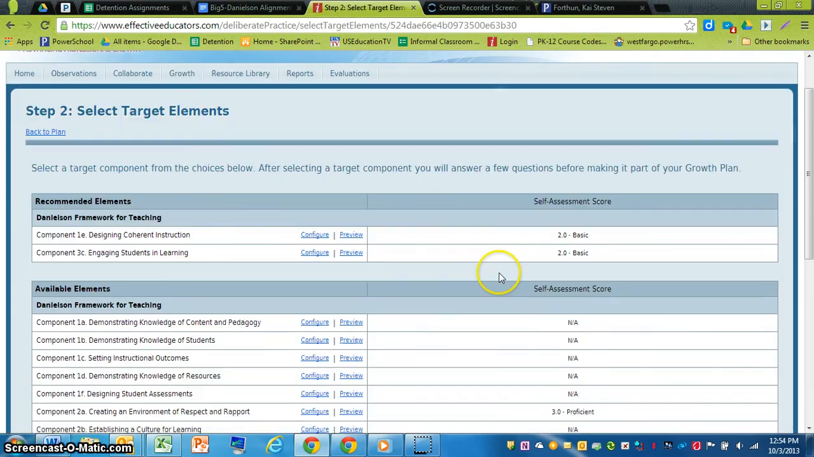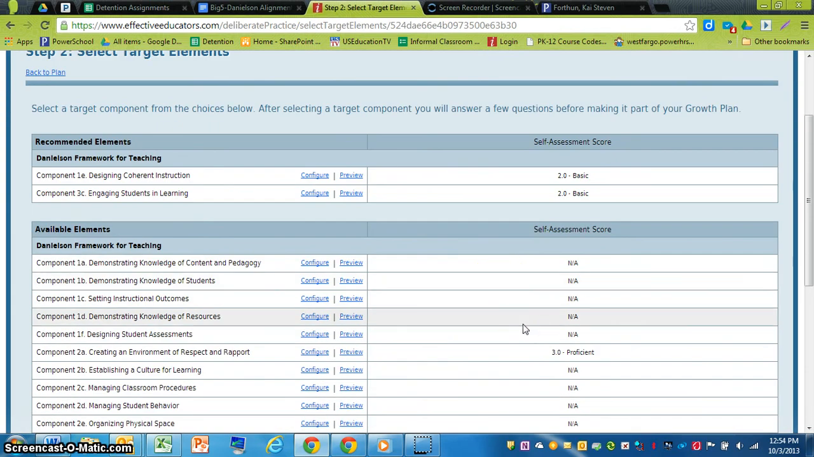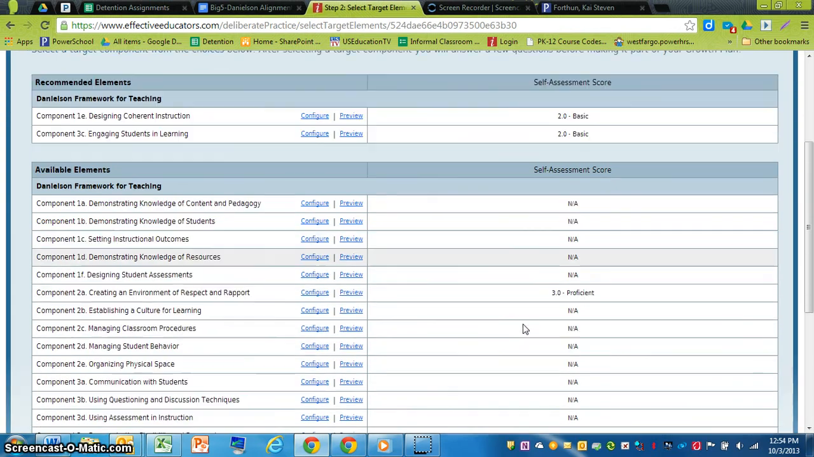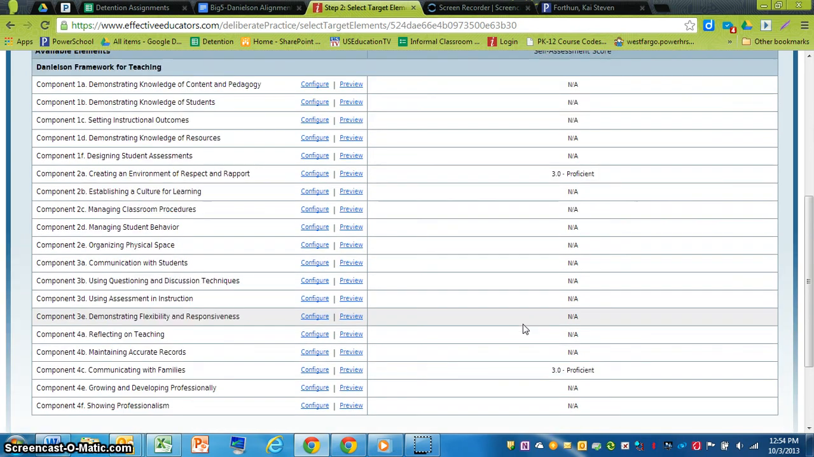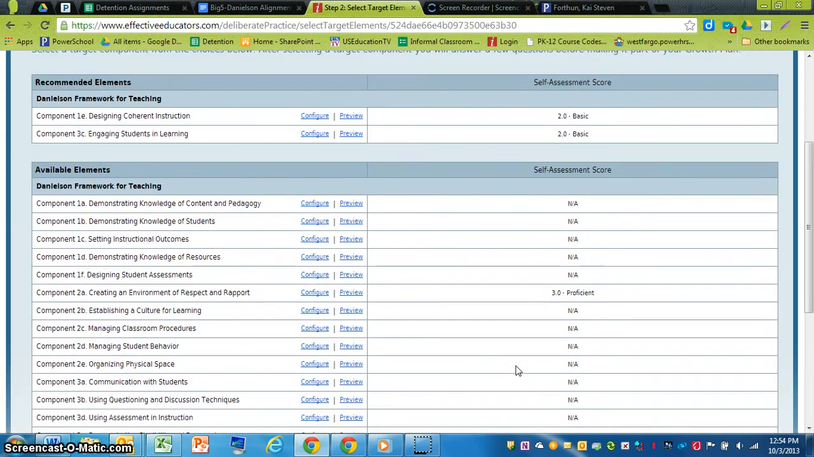When I open up the select the target elements, you can see that the ratings that I've chosen are included now on this screen. I've chosen proficient for that one, proficient for that one. Now there was the last one, 4D, that I chose distinguished. You can see that that does not appear here anymore because I've chosen distinguished. It's not going to be a part of my growth plan because it would assume that I've accomplished that one and I need to focus my work on something else.